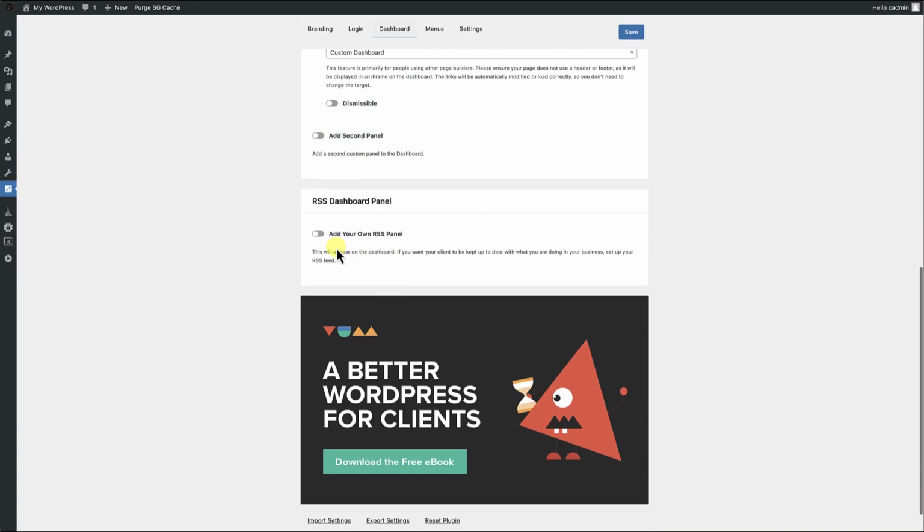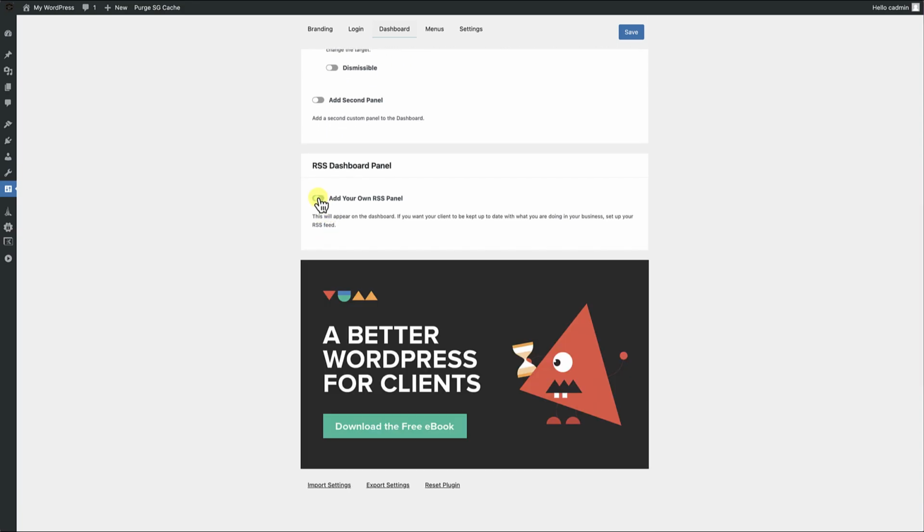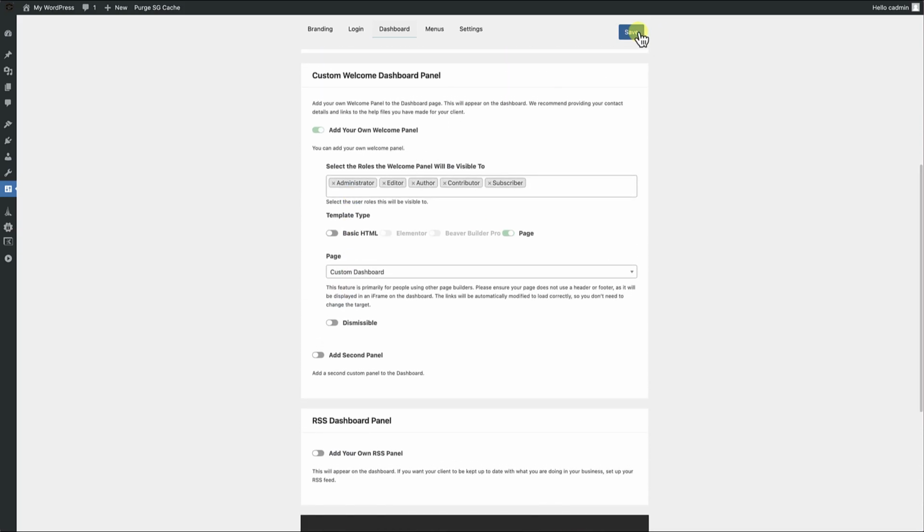And then this last area right here is for if you want to add an RSS feed to your custom dashboard. You can just toggle this on and fill in the fields, and then your RSS feed will also show up on the dashboard. Okay, so let's go ahead and save that.